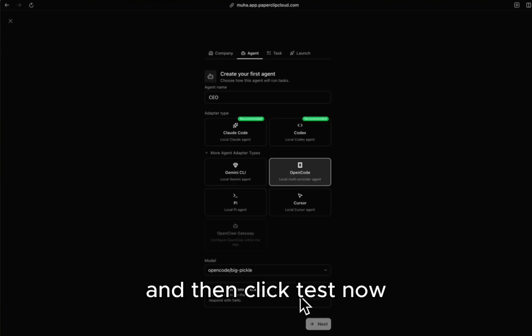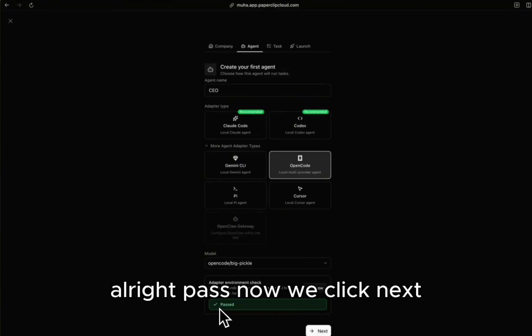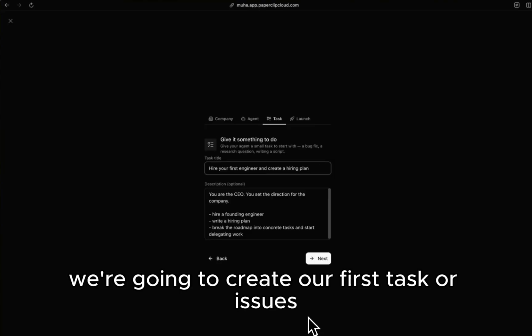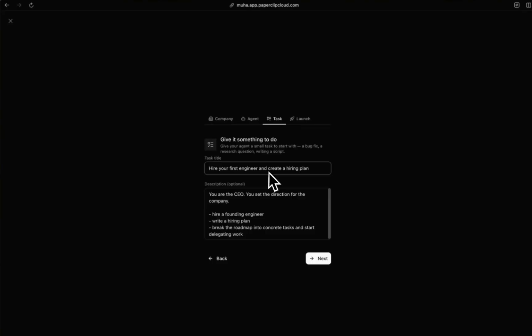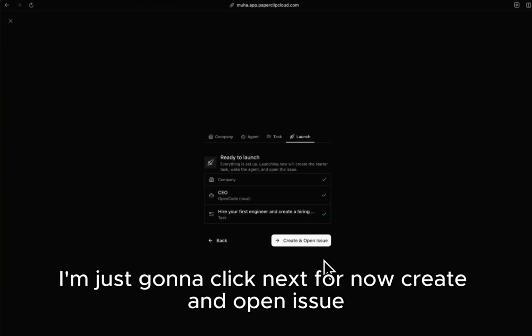And then click test now. Wait a few seconds. All right, pass. Now we click next. We're going to create our first task or issue: hire your first engineer and create a hiring plan. For the sake of simplicity, I'm just going to click next for now. Create and open issue.